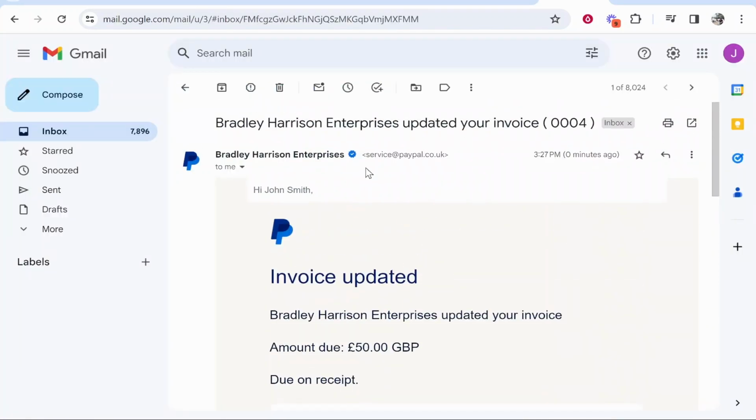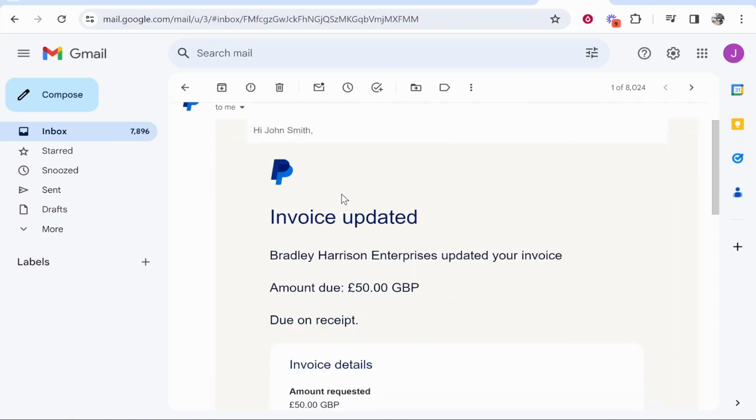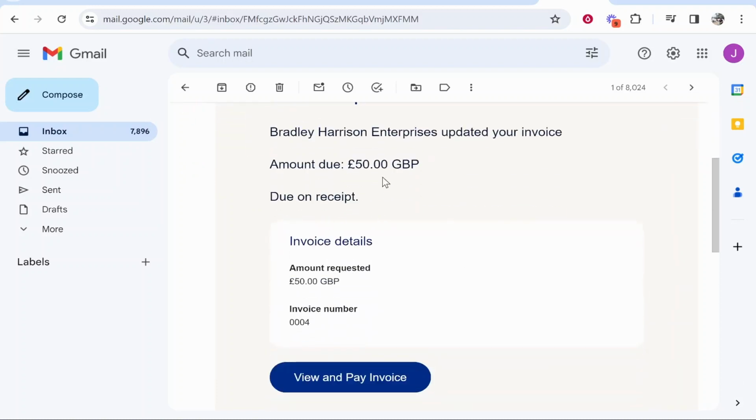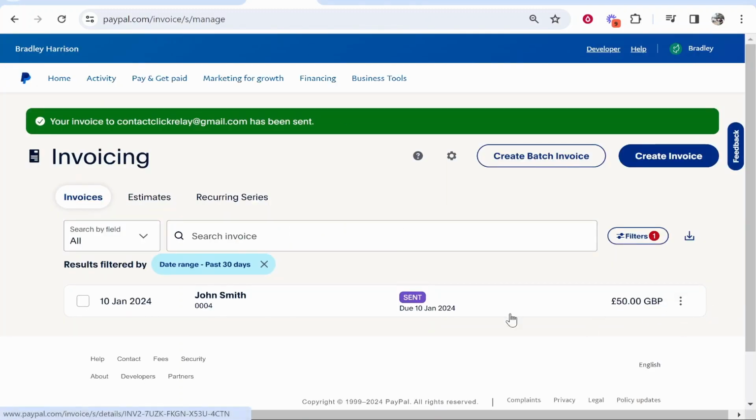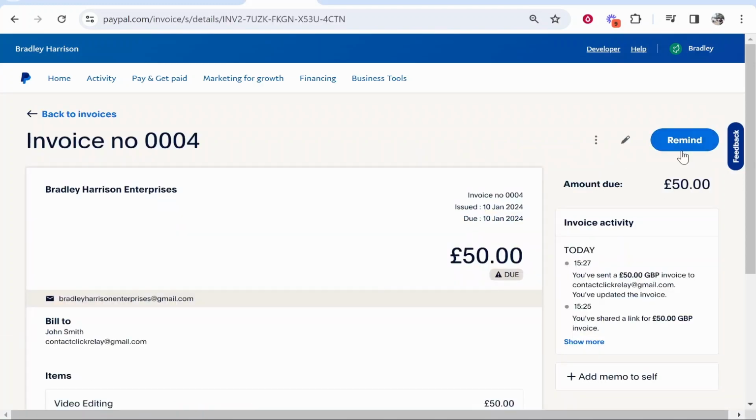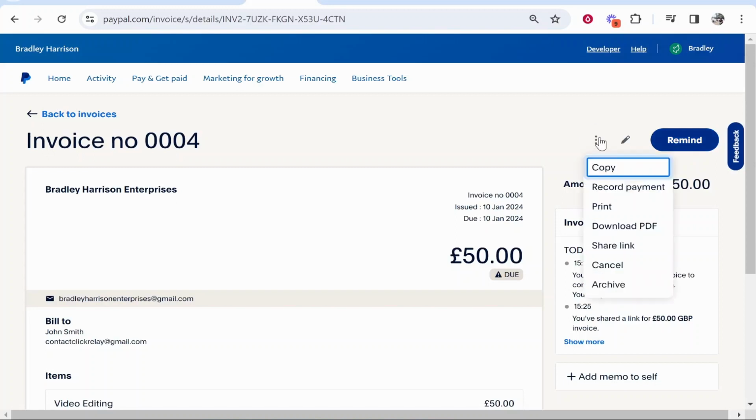This is going to be the email that your client receives, invoice updated, and it's going to show the invoice, the price, and they can then click view and pay that invoice. And that's pretty much all you've got to do. Once it's then paid, it should then be marked as paid. You can also remind them if you click on your invoice and click remind. If you want to mark it as paid, you just click record payment.